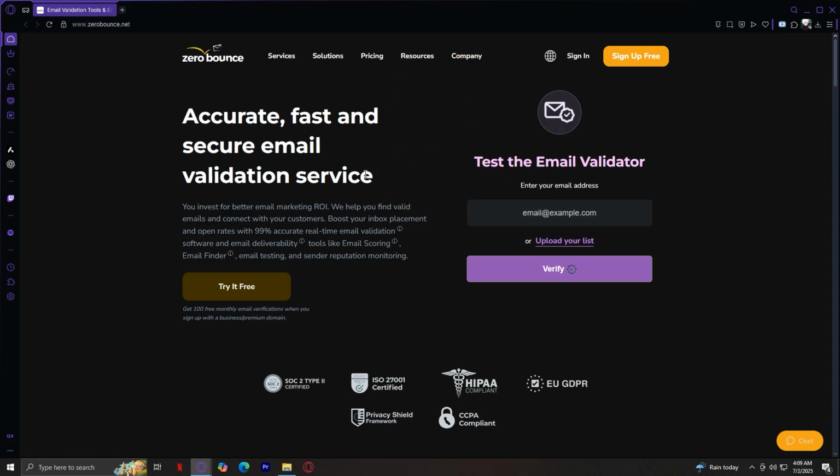Now, let's ask the main question. What is ZeroBounce? Well, it is a comprehensive email validation and deliverability platform. Who is it for? Marketers who need accurate lists, sales teams wanting verified leads, IT teams protecting domain reputation, and developers integrating validation into workflows. Compliance teams preventing phishing and GDPR violations.